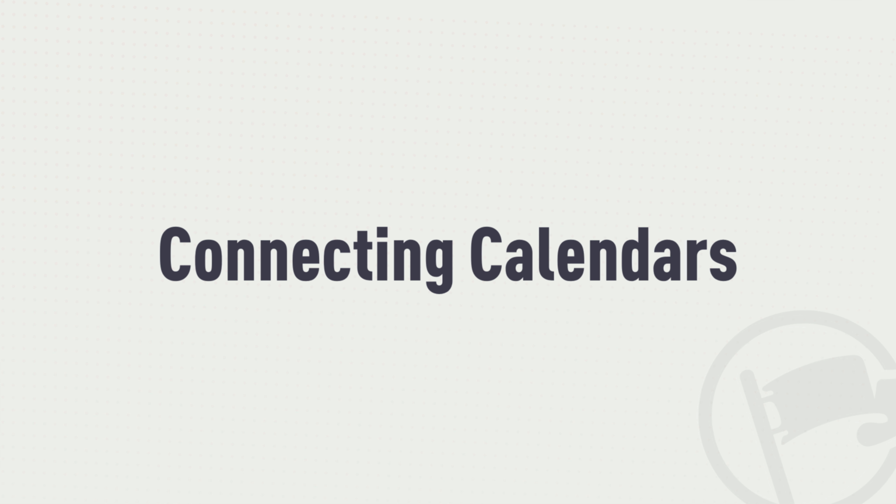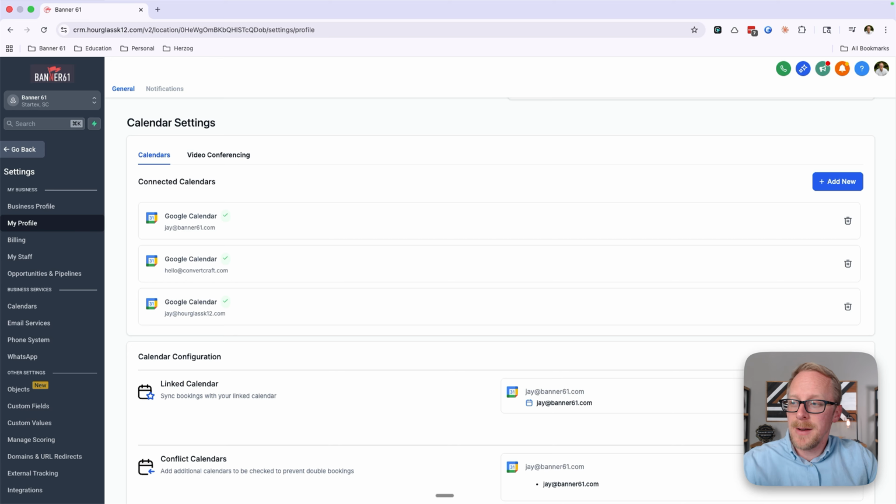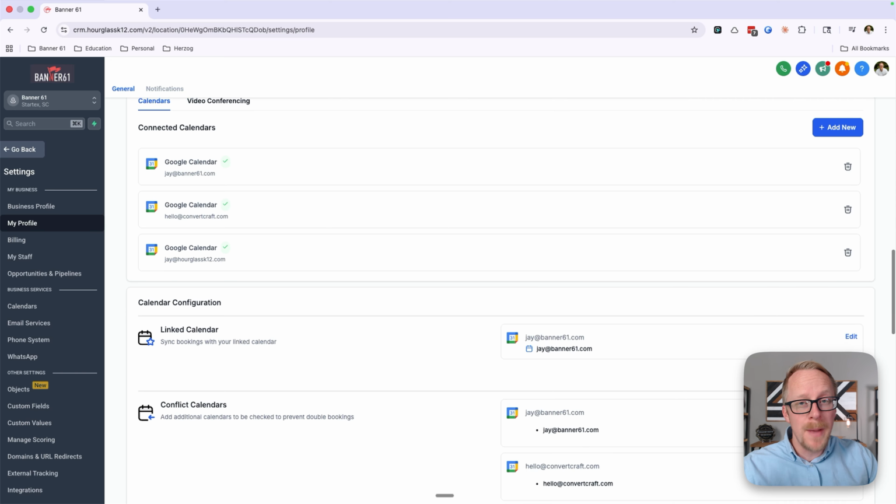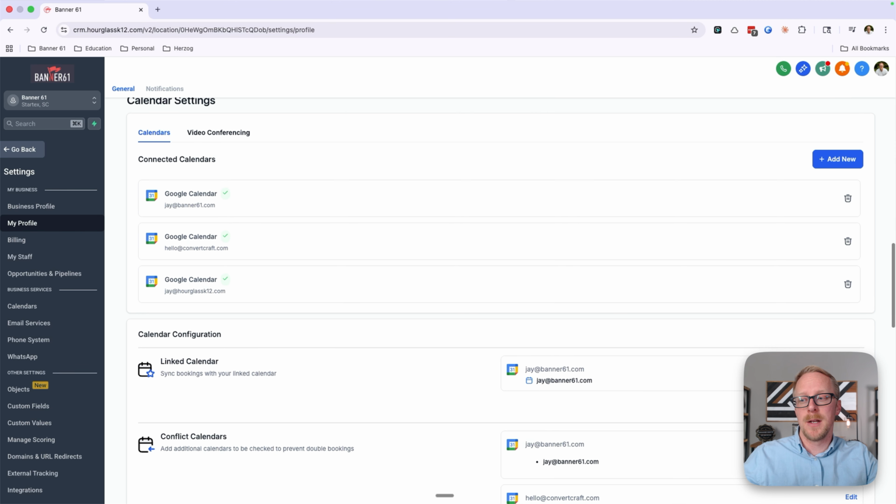Next, let's look at this calendar settings section. So down here, you can see that you can connect multiple different calendars to your Banner Connect account. Here's why you'd want to do that. Let's say you have a work calendar and a personal calendar. Maybe you even have a side hustle calendar. And you want to make sure that before someone books a visit, schedules a visit to talk with you or schedules a call or whatever you might use your calendars for, that that space is available. So you can connect all your different calendars in here.